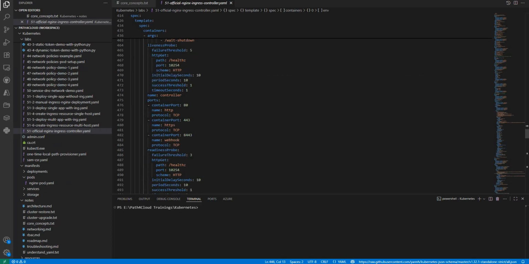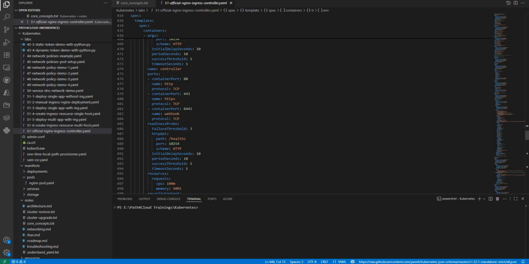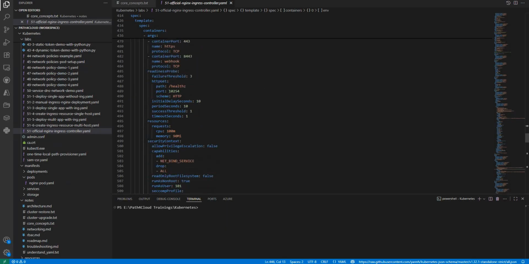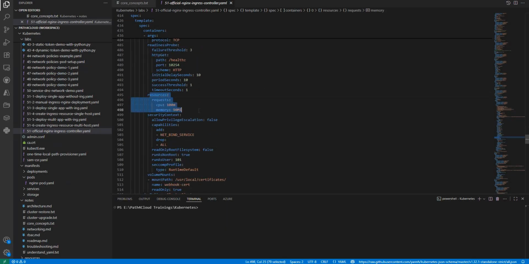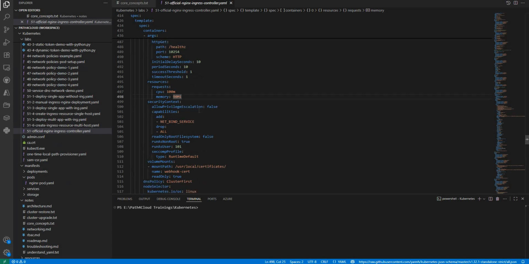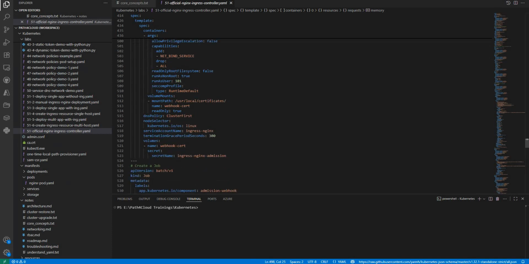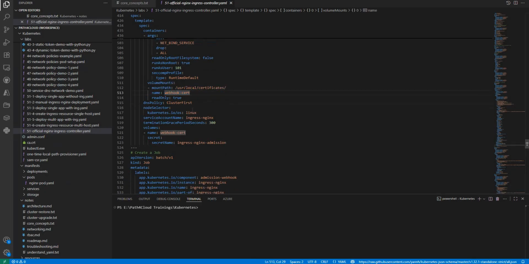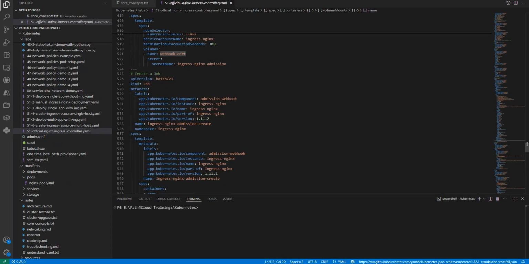Okay, now they are just defining some ports, where exactly it is listening, how it is listening. Then they are putting the request for the resources, CPU, and some certificate they are mounting inside if you have that 443 also. And then they are creating a job.